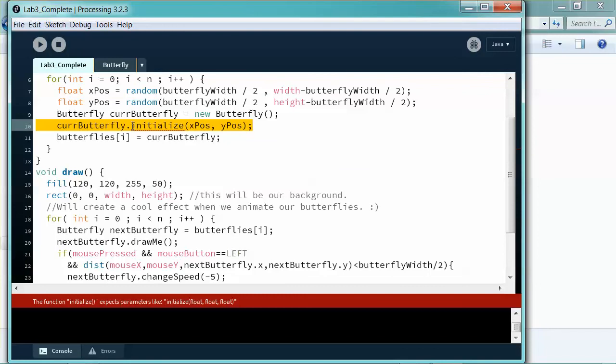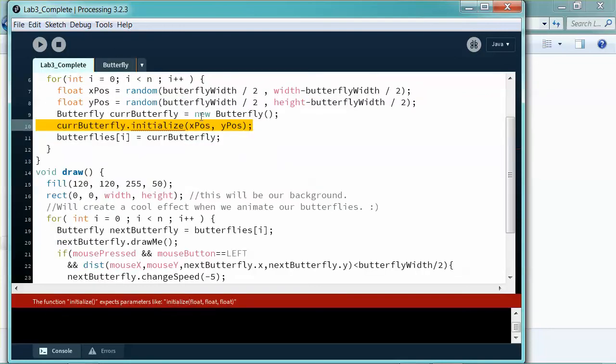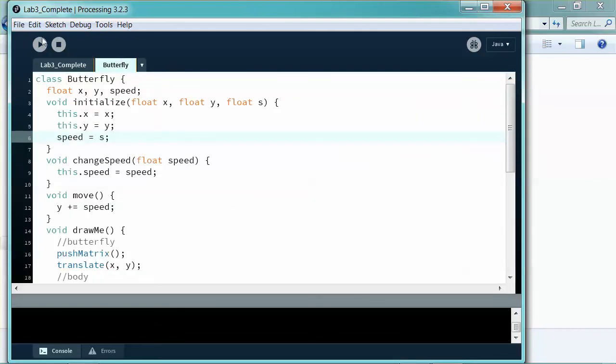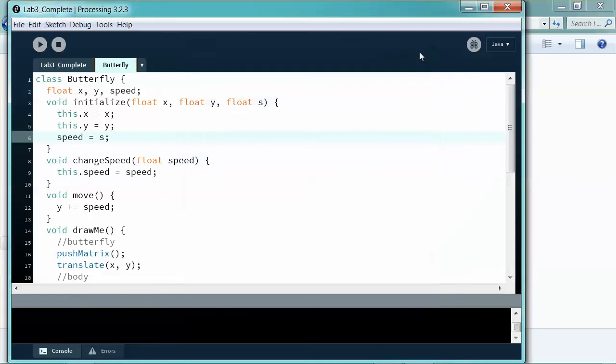Okay, but there is something initial. Oh yeah, when I define 3 parameters here, I always need to send x and y and the speed. So the speed for all butterflies is 0 at the beginning of my code. So all butterflies are stationary. So now it's working. Okay. So please write down these instructions.